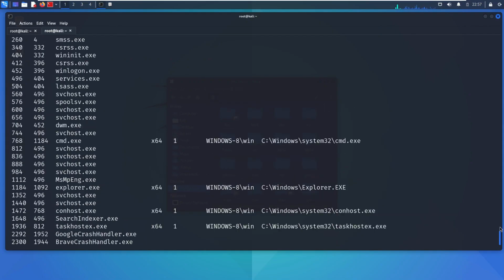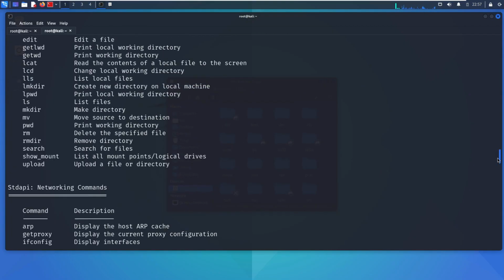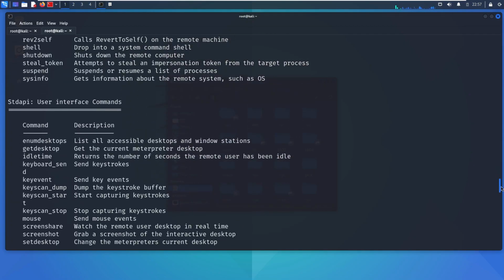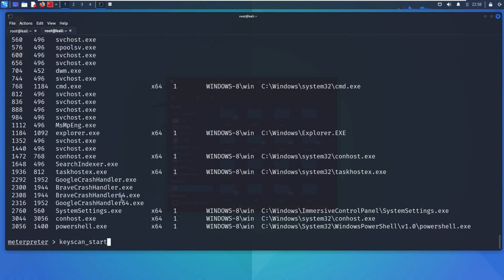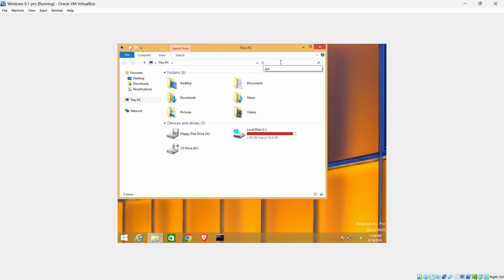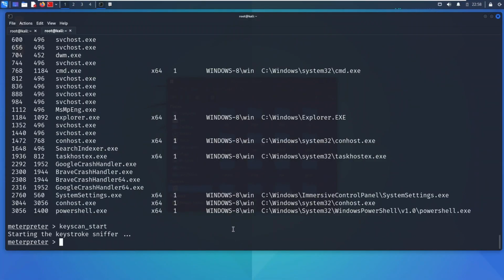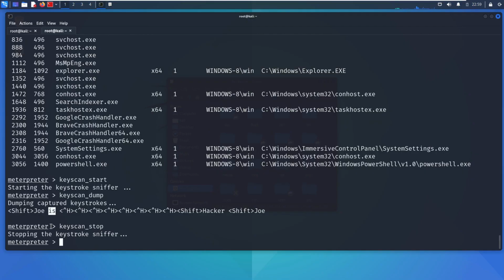Moving on to some serious hacking action, let's fire up a keylogger. Type keyscan_start and it'll start logging keystrokes. Want to see what we captured? Type keyscan_dump to check out the keystrokes we snagged. Look at that, we caught some juicy stuff. To stop the keylogger, type keyscan_stop. And hey, that's just the tip of the iceberg.